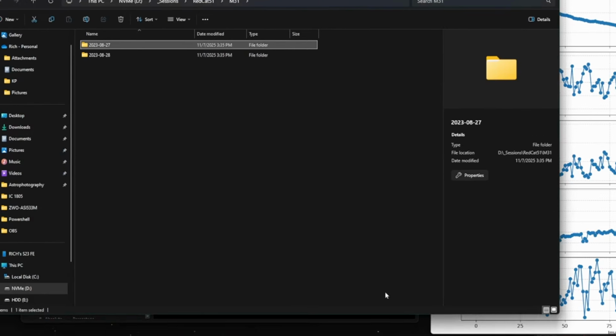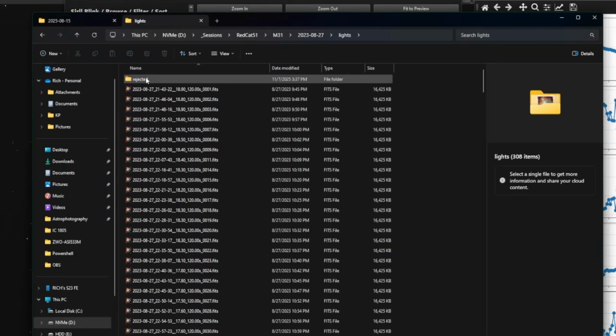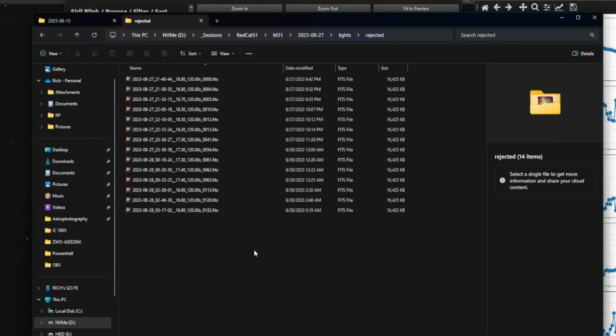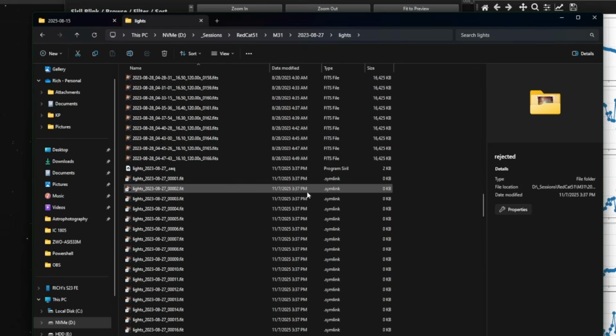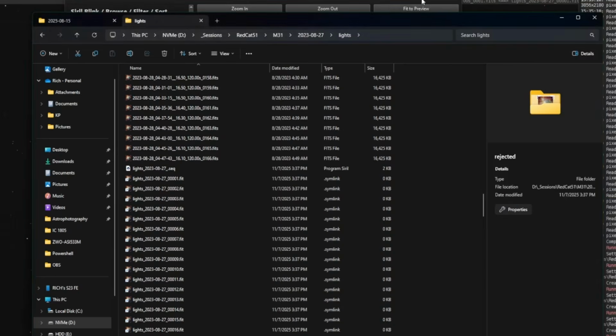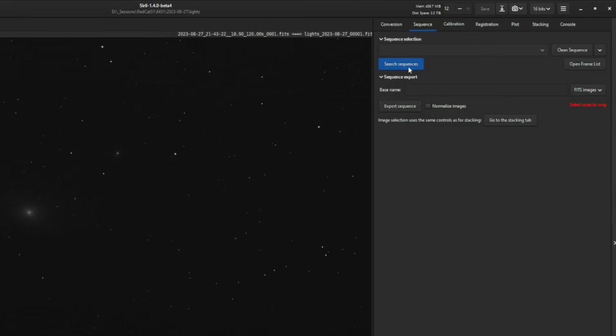And if we come back over into our lights folder, we now have that rejected folder with the rejected images moved into it, as well as our light sequence created. So again, if you're working manually, you can see it changed our working directory to that lights folder where we just created the sequence. So if I come over to my sequence tab and hit search sequence, there's my sequence.